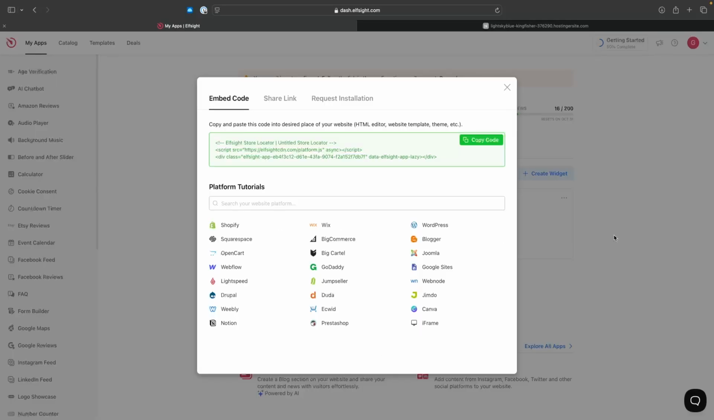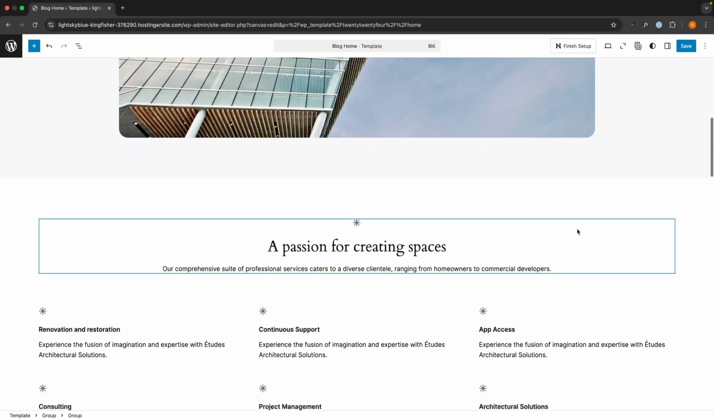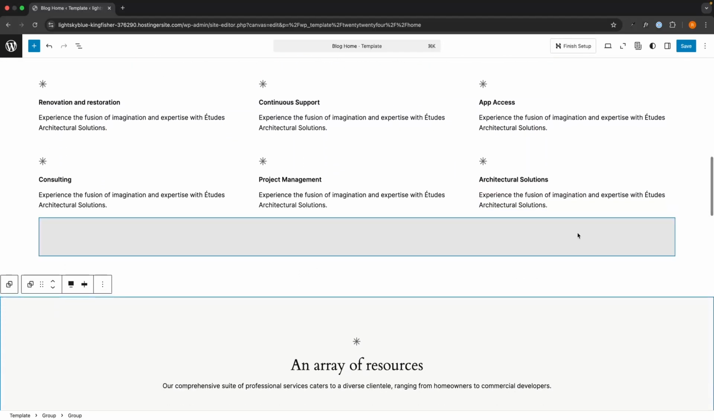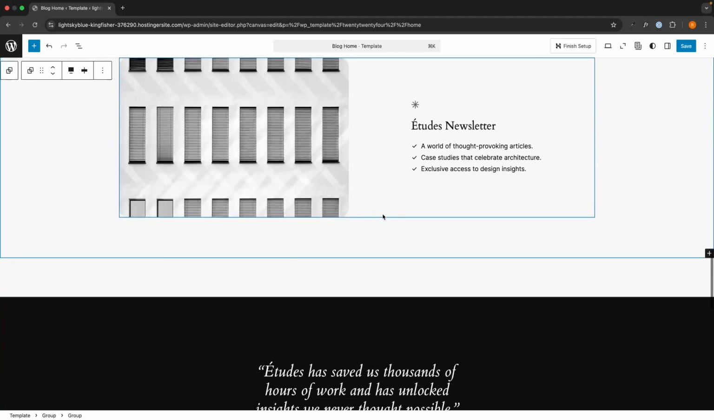Once you have selected your plan, Elf Site is then going to give us this code, and this code is what we are going to use to embed the store locator onto your WordPress website. So all we need to do is click on copy code and then open up the WordPress editor on the page that you want to add this to. Then we can scroll down and we can choose where we want to add this on the website. I'm going to add mine right here at the bottom.